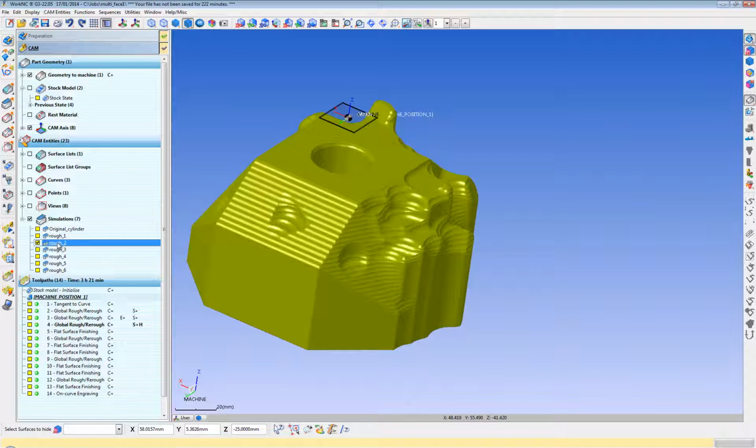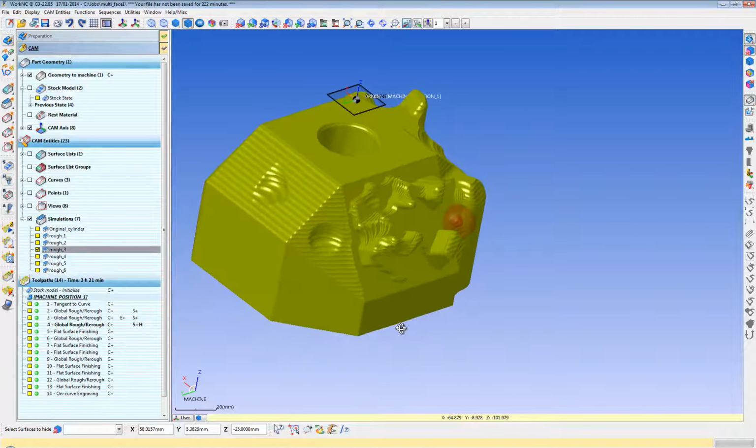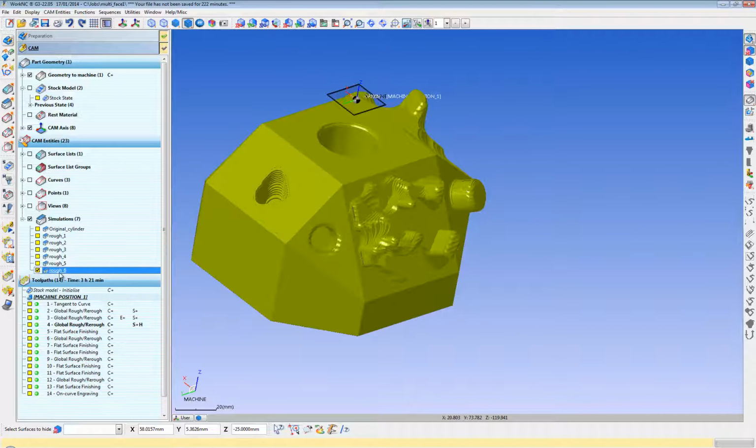Displaying the stock model from the first roughing cutter path, it looks like this, and then we can display successive updates to that stock model as we do different 3+2 axis cutter paths from one view to another angle, and to a final angle, etc.